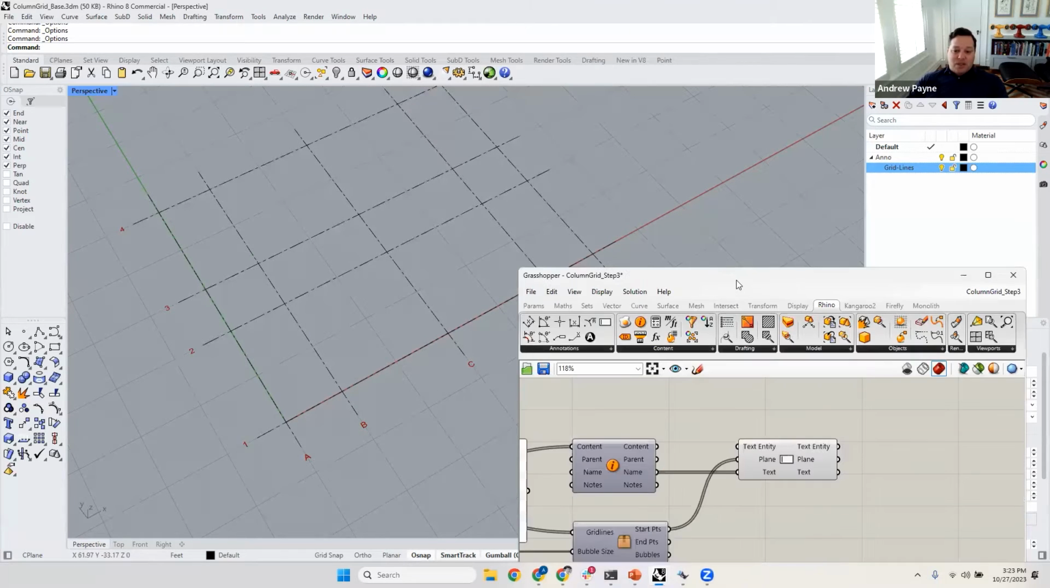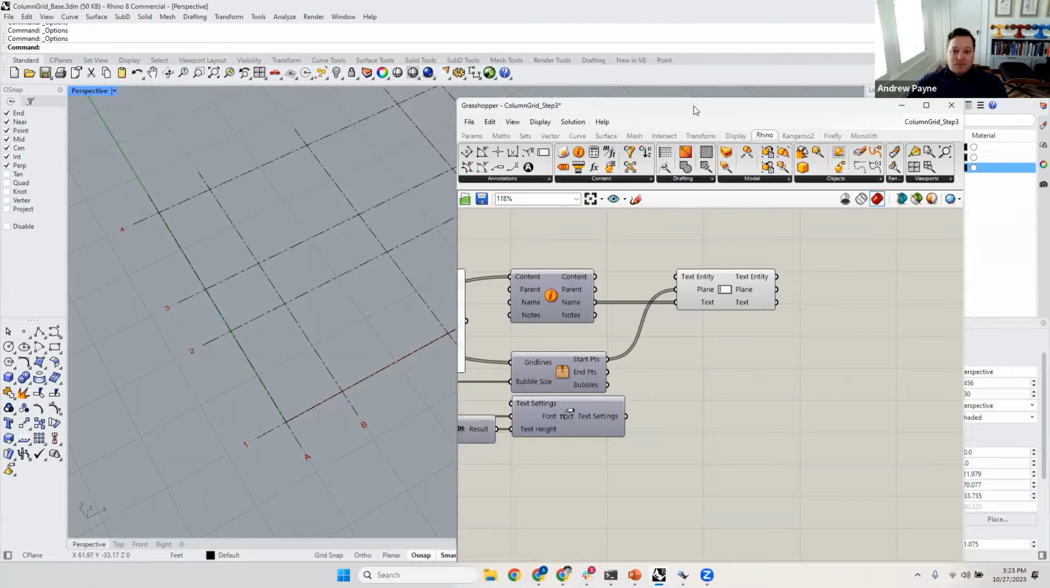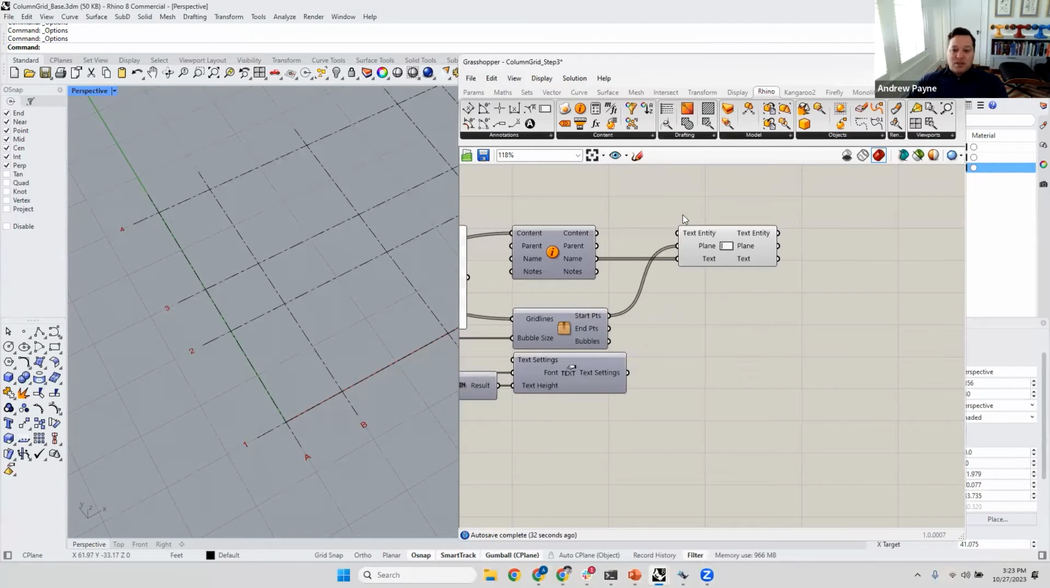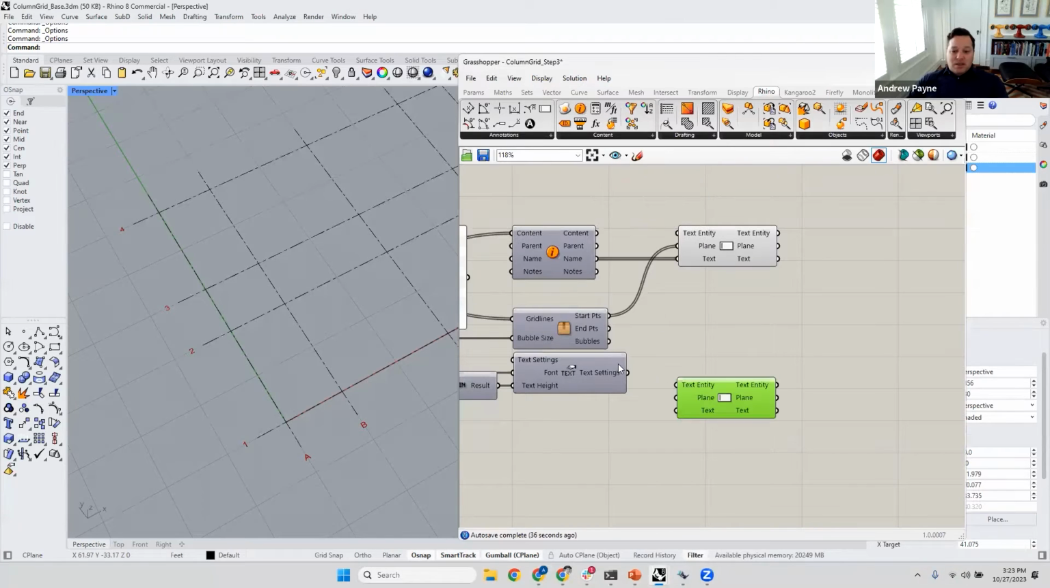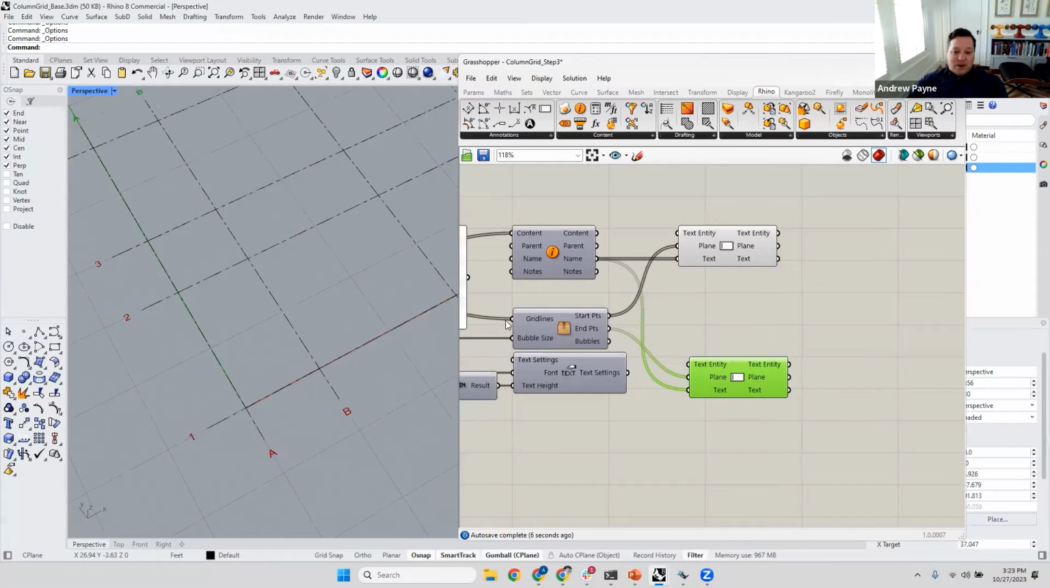To do that, we just need to make another text entity and assign it the endpoints. So I'll just do another text entity. And the endpoints are going to be the plane, and the text is going to be the name. Now, I want to have control over the size of that text, right?